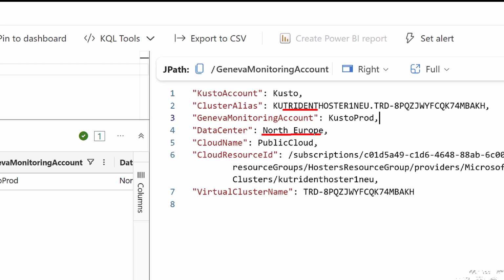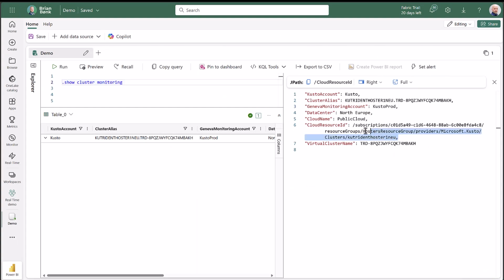I can also see that I'm in the data center of Northern Europe. I can see I'm in the public cloud. And last but not least, I get this long string of cloud resource ID. If I had access to the Azure portal and as a Microsoft employee, this would be a Microsoft high-level administrator, I would be able to log into this resource ID directly from my Azure portal. If I copy this into my Azure portal right now, I'll just get a non-existing link because I can't access this link directly inside the Azure portal.